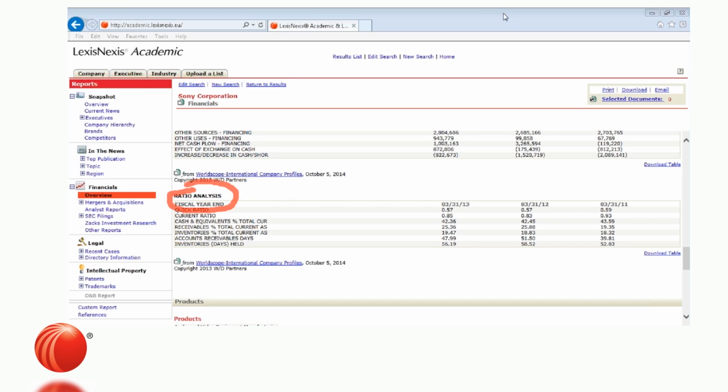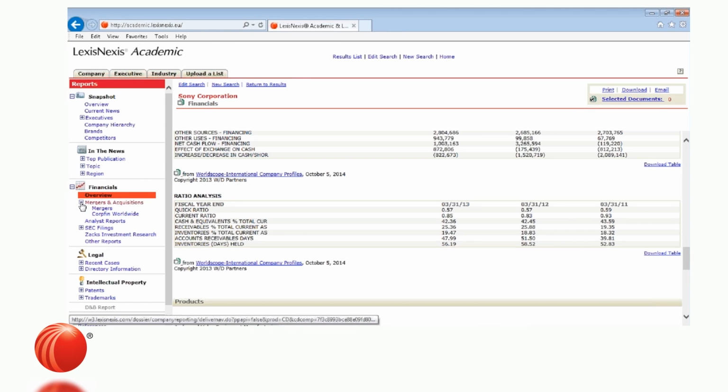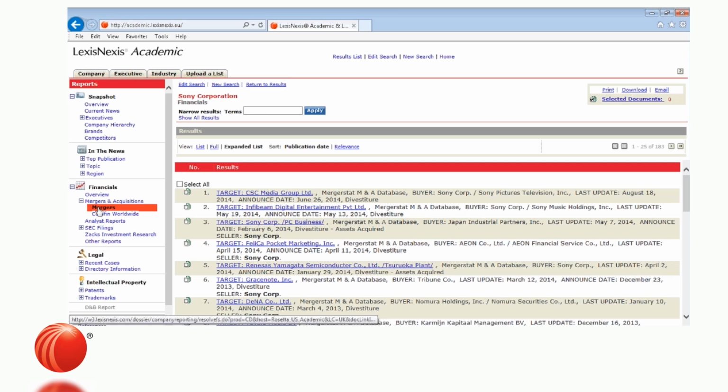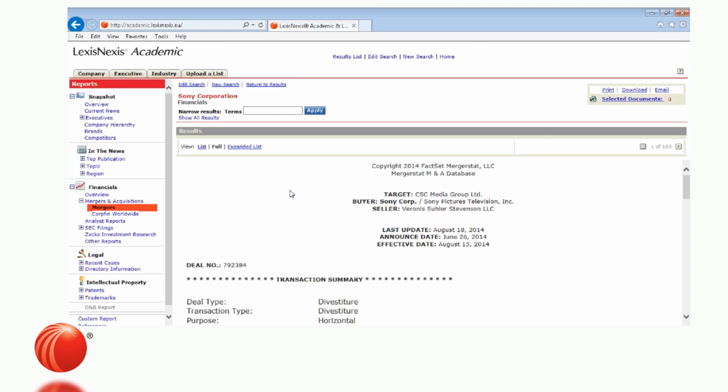If I want to get information on mergers and acquisitions, I'm going to click on that box with the plus sign so that it will expand, and I'm going to click on mergers. And this will go out and retrieve information about mergers that Sony has been involved in. So here we see the target company.